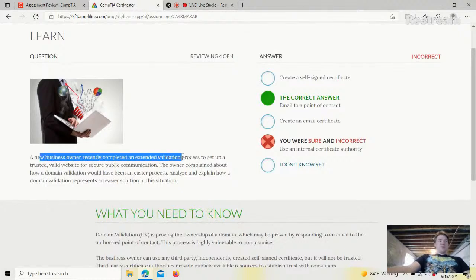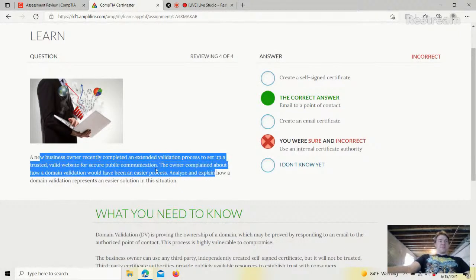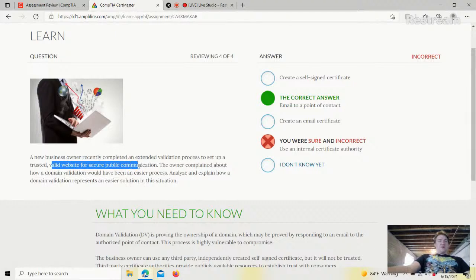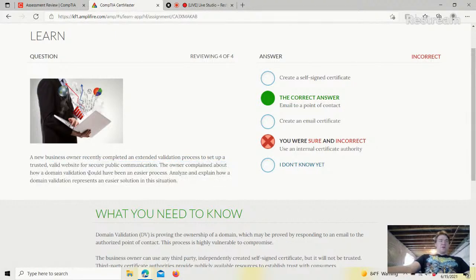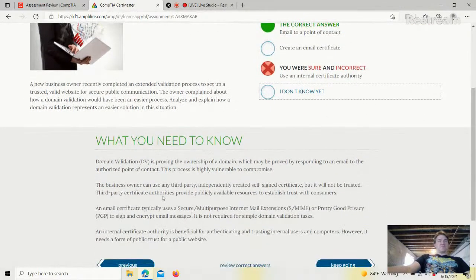A business owner recently completed an extended validation process to set up a trusted, valid website for secure public communication. The owner complained about how a domain validation would have been an easier process. Analyze and explain how a domain validation represents an easier solution in this situation. Email to a point of contact.